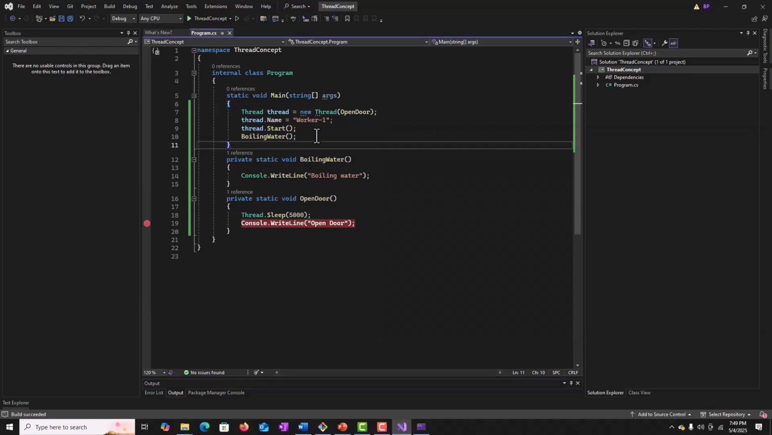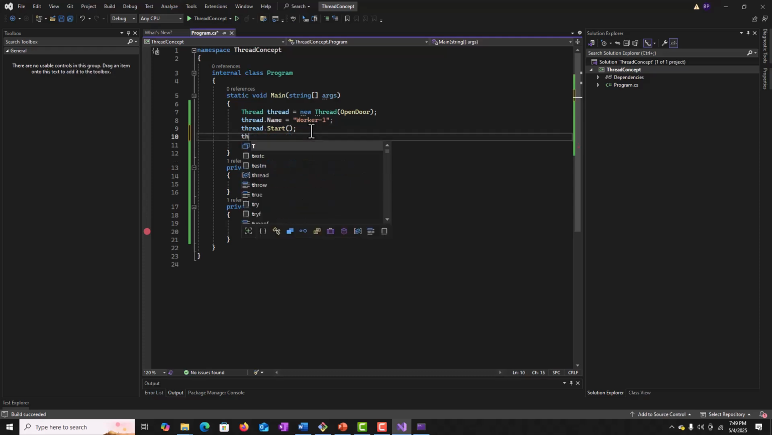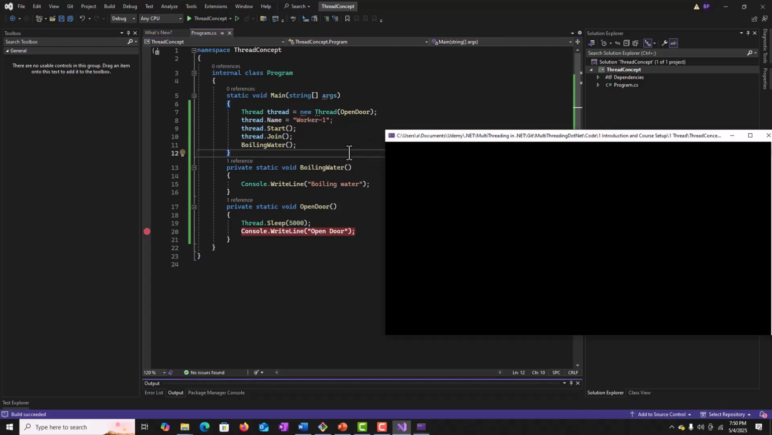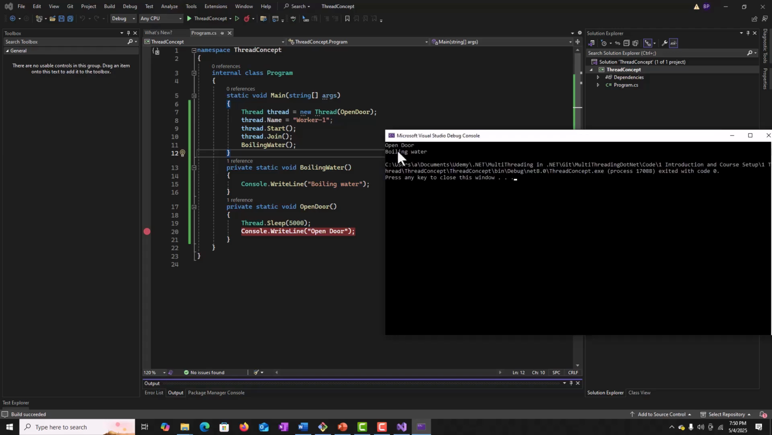What if you want to wait for the water to boil before we open the door? We can call thread.Join. This will ensure that we wait for 5 seconds, open the door, and then boil the water. Let's check this. We are waiting for 5 seconds, nothing is printed on the screen, and then suddenly open door, boiling water happens.